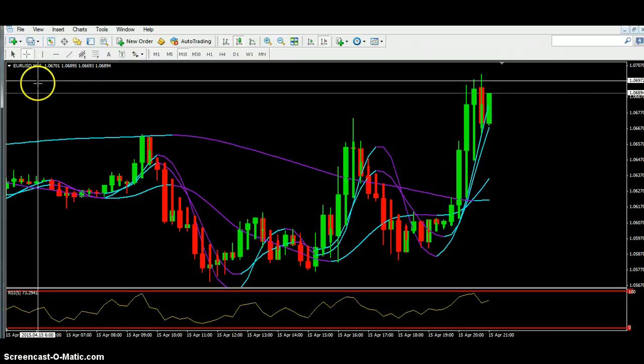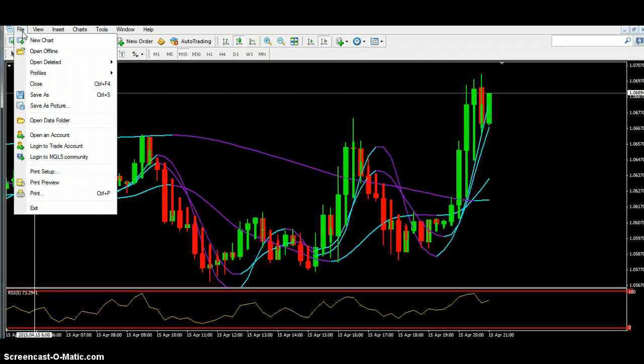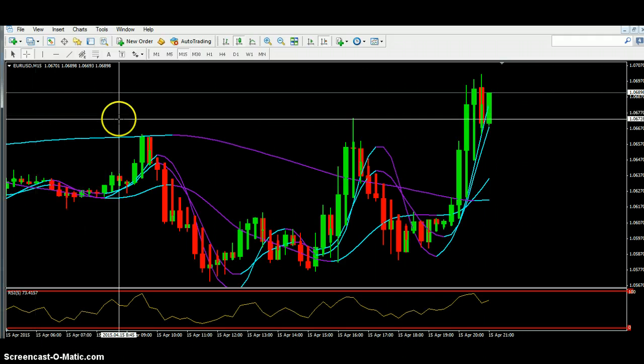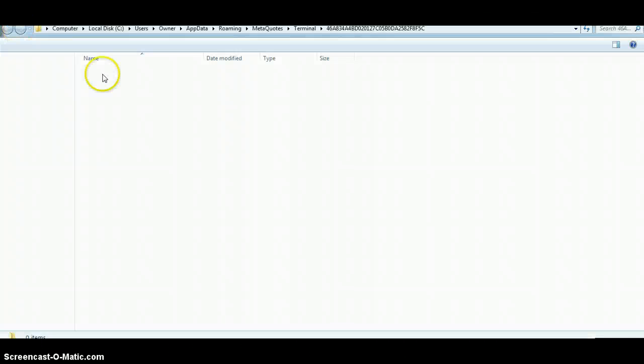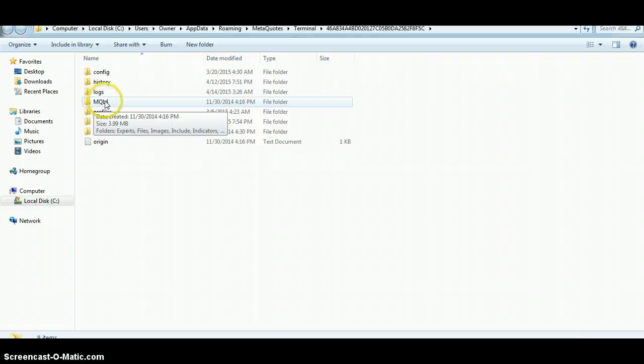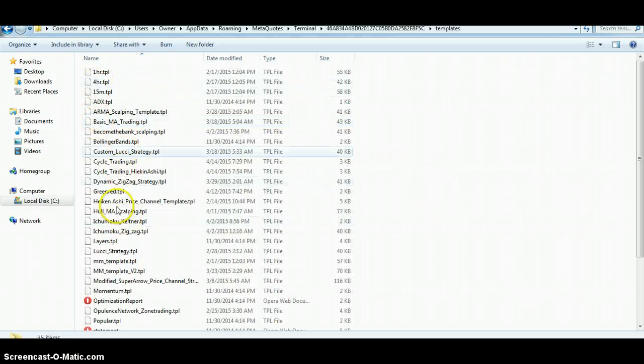What you're going to do when you download the files is go to the File section right here in your MetaTrader. Then you're going to go to Open Data File. When you do, you're going to see the MQL4 folder. You're going to see Templates. The files that you download that have the TPL at the end, you're going to paste them right here.